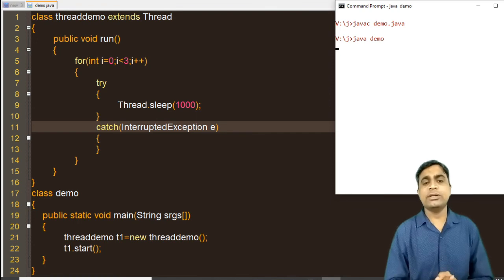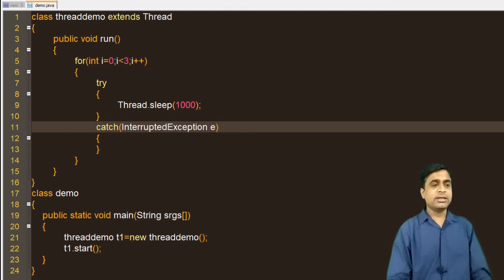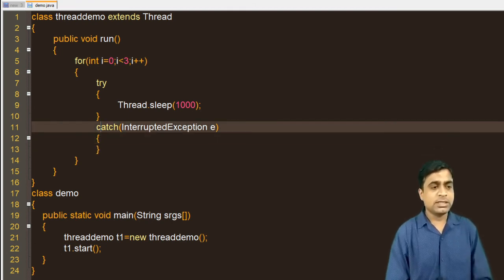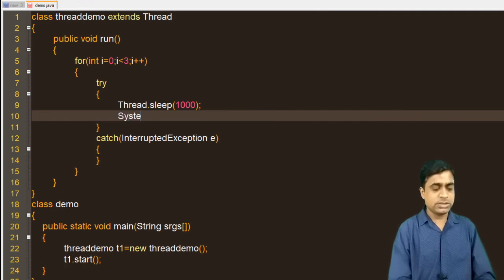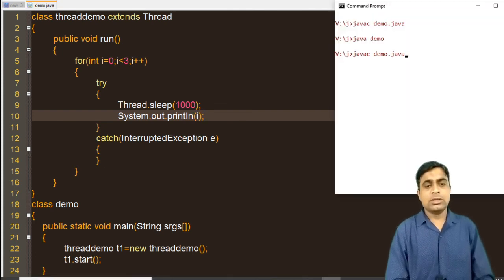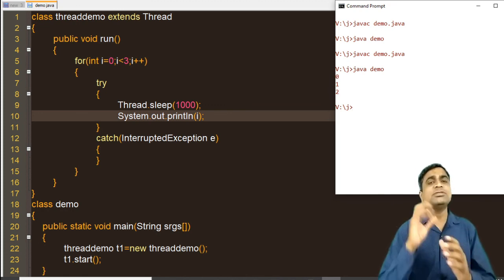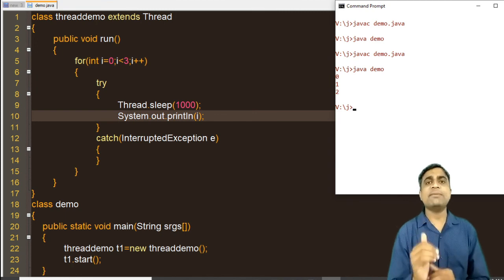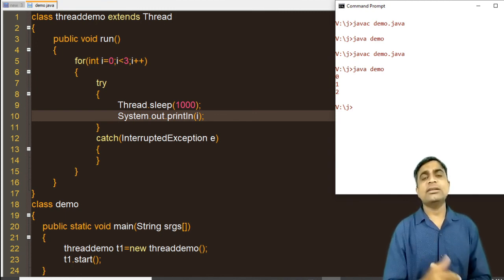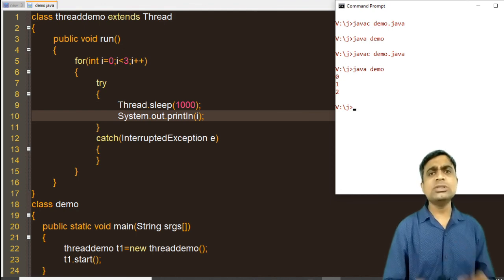You can see the output Java demo. We are not printing anything here, so that's why this message will be displayed like this. Suppose you want to print this message, just write system.out.println. I am printing the value of i. You can see 0, after 1 second 1, after 2 seconds it will print 2. So it will not print 0 1 2 directly. There is a gap, like 1 second it will wait, and then 1 then 2. So this is an example of the sleep method.